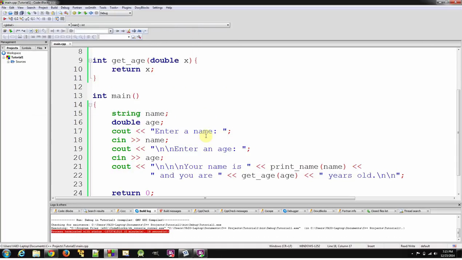So that's it on parameters. Stay tuned, and we'll get to talking about passing by reference and function overloading.